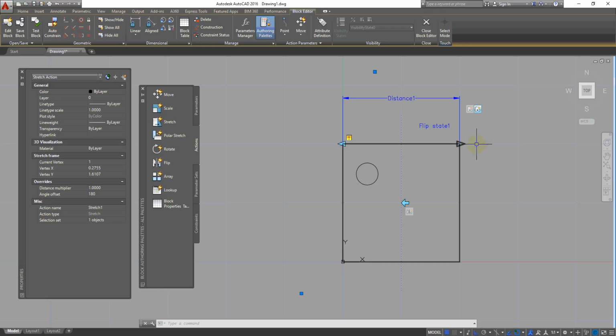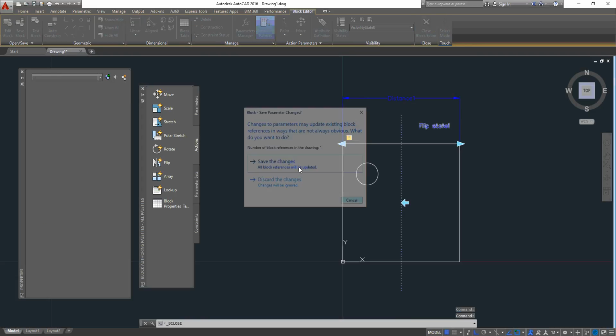degree direction of this direction is this. That is 180 degree direction of right is left. So when I pull it like this, it will pull this part of the rectangle towards left. Let us look at that. Close this block editor, save changes.